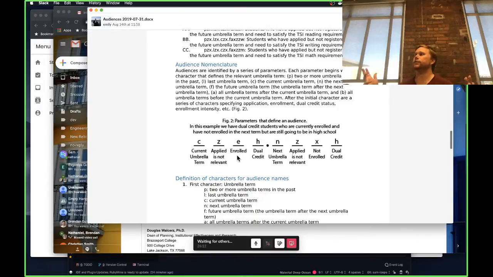It is a lot easier for me to write CZEHNZXH as the audience name. But the problem with that is nobody else can read it or has any idea what's going on with it. And the reality is that the combinations that we actually care about that you produce aren't that complicated. They all end up being current umbrella term enrolled, current umbrella term dual credit. That's it. We don't need all this extra stuff, right?